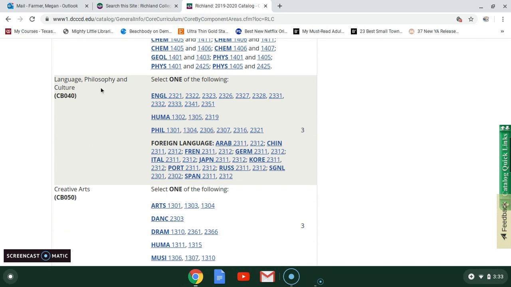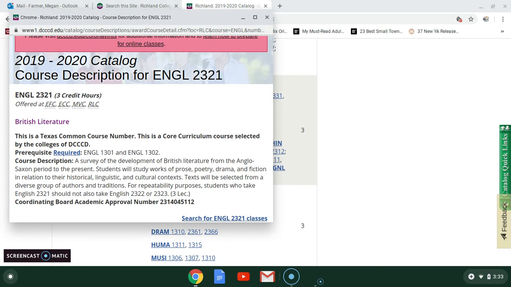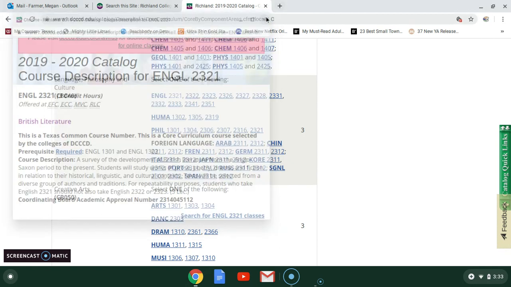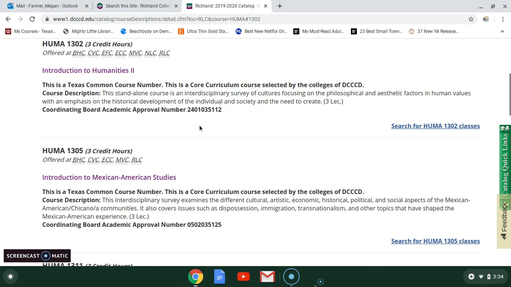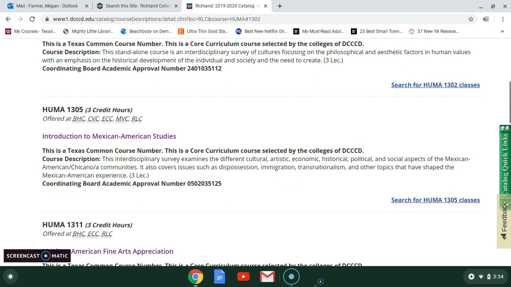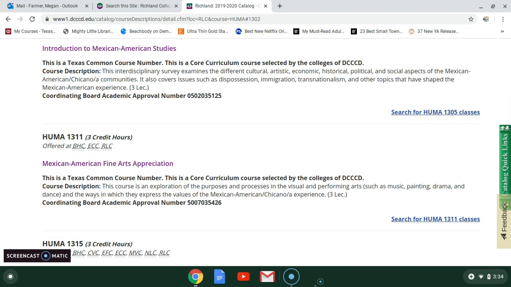Language, philosophy, and culture, you select one of the following. So you have English options. Typically, these are going to be different literature classes. This is British literature, so you will be doing a lot of reading and writing in these classes. You have HUMA, which is humanities. You have options for Introduction to Humanities, more specific ones like Mexican American Fine Art classes. And these are not always going to be offered every semester.